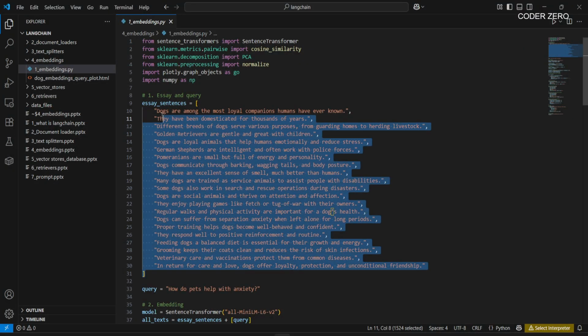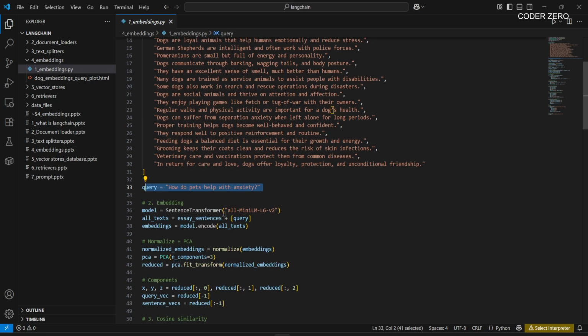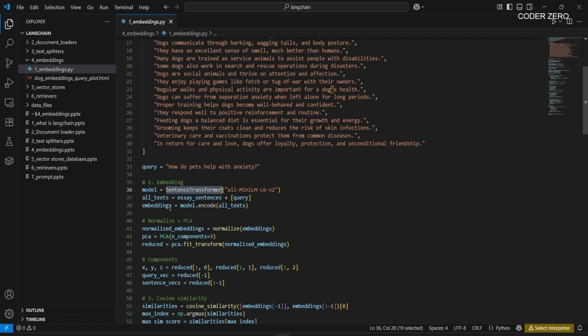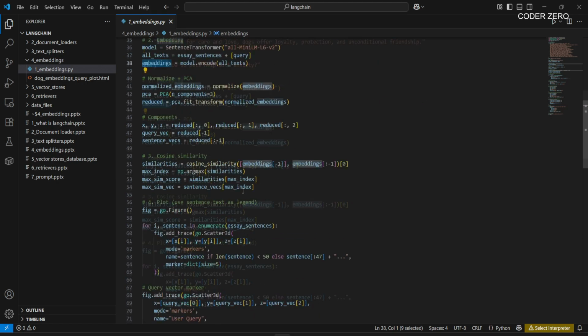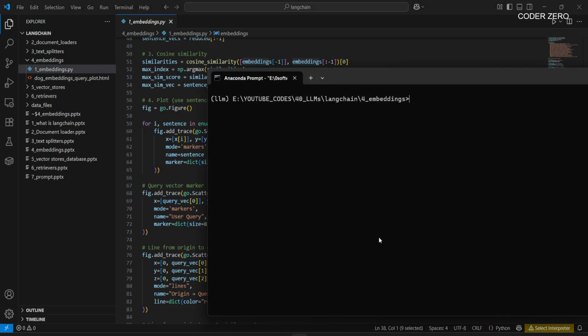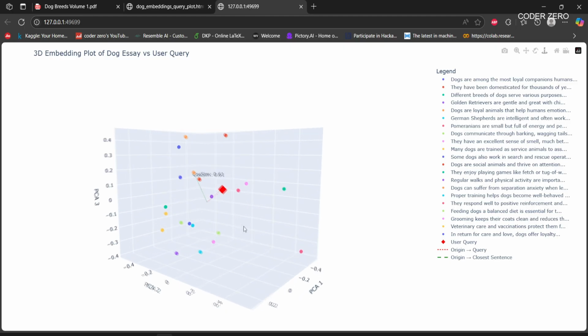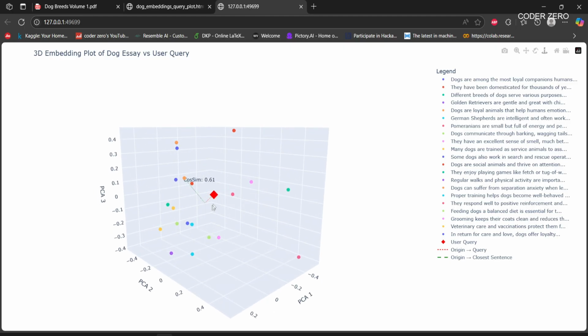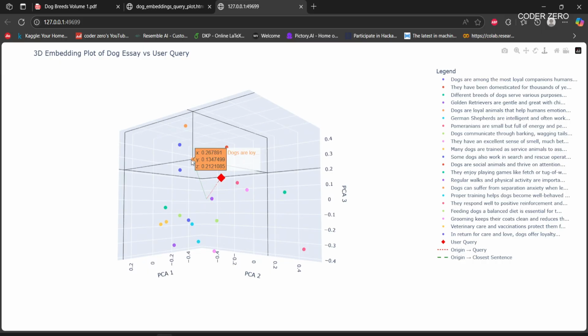So here we have these documents and we have this query, you can see. We are using this model to create embeddings, and we are creating embeddings here. After that we are doing a PCA to reduce the dimension to 3 and then we are plotting here. So if I run this Python, here we have our documents in a 3D space and you can see we have a cosine similarity of 0.61 between our user query and this vector.